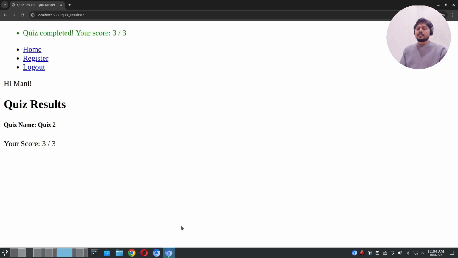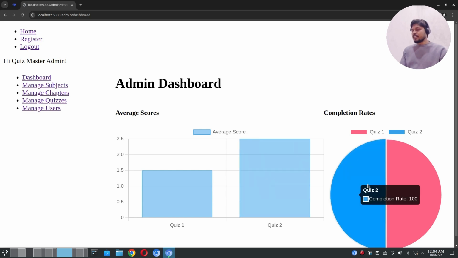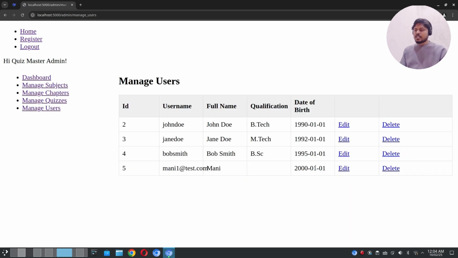Cool. Let's see the admin again. I just want to see this visualization. It was really cool. Okay. Again, the average score is 1.4, and 2.5 for quiz 2, because I got 3 out of 3. And the completion rate for quiz 2 is also 100%, because all the users have attempted the quiz.